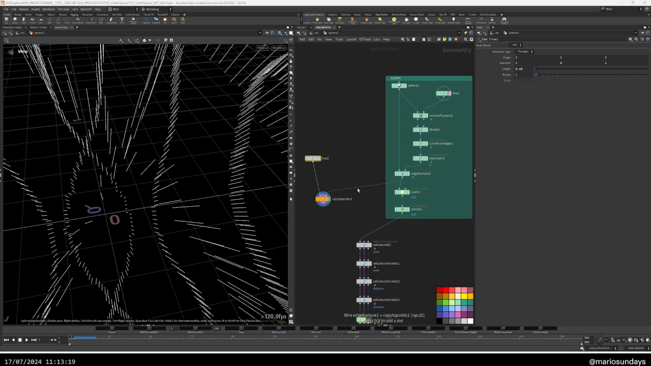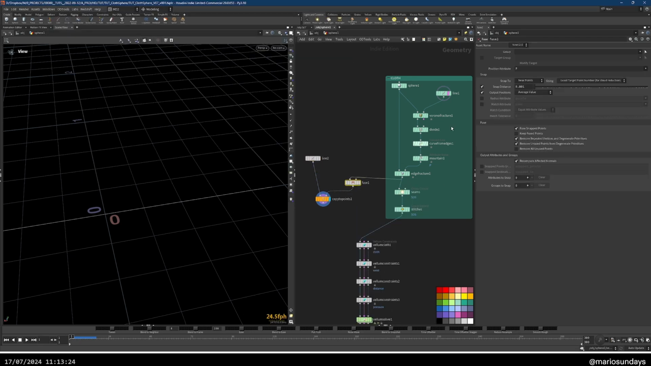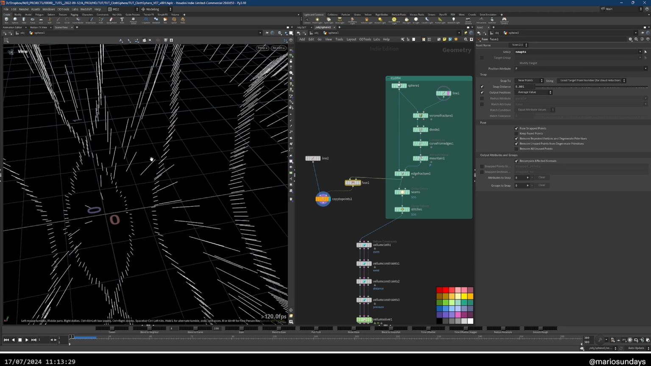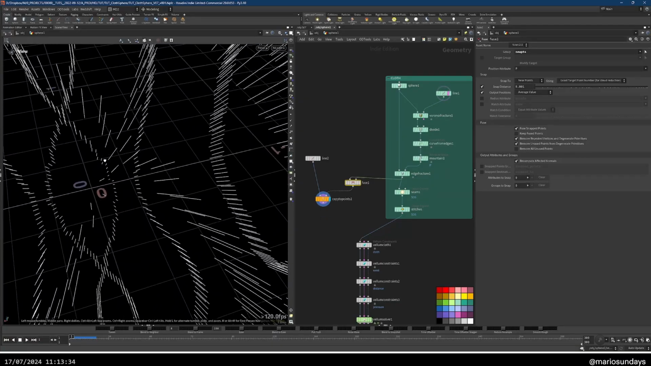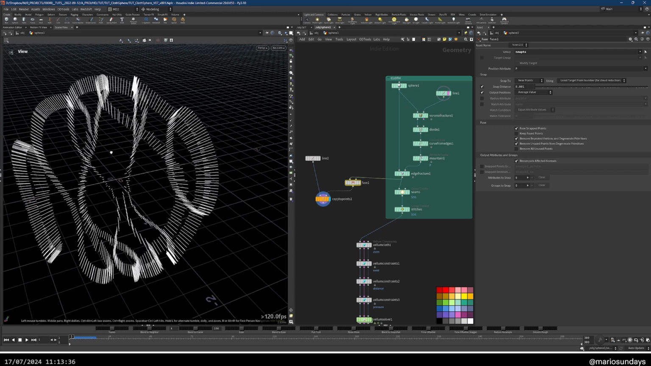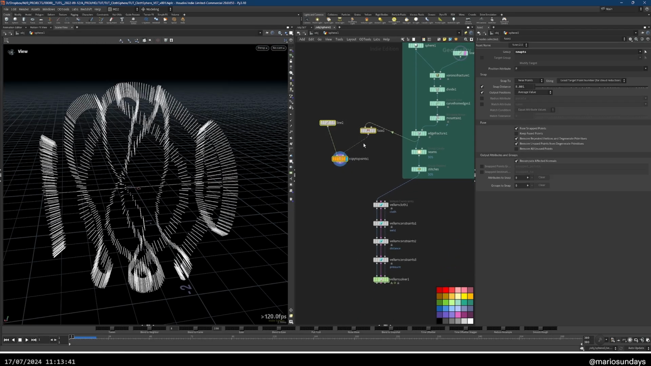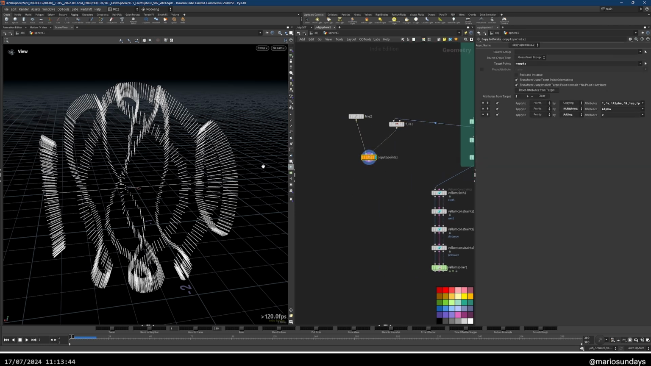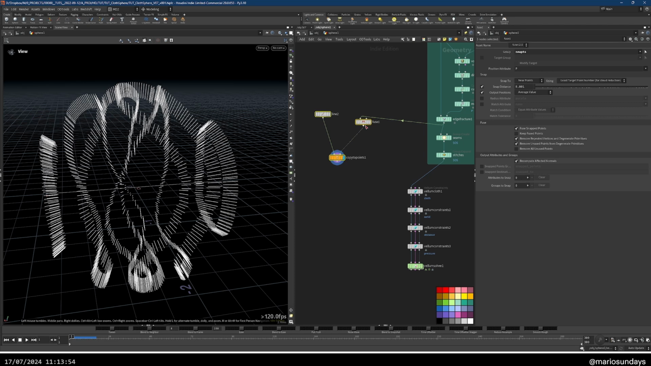So I just used a fuse here. And chose the new points. So it just fused all those points together. So we don't have those lines on top of each other anymore. Okay, so now, of course, we need to also simulate those strings, right? Because they are not attached. If I simulate this, they just stay there static.